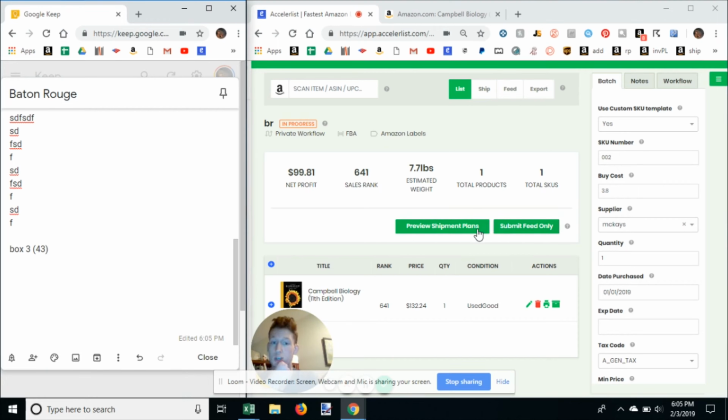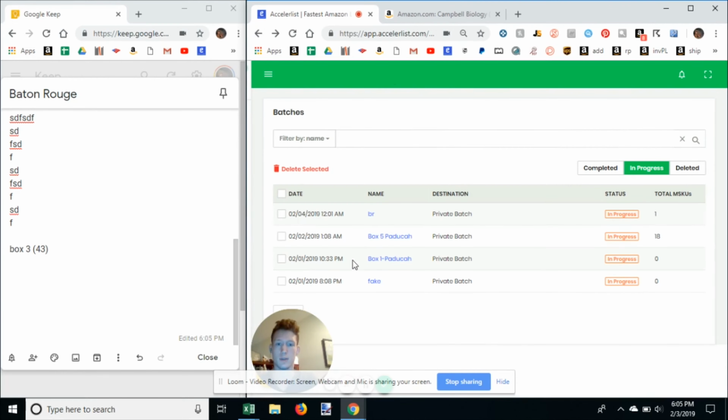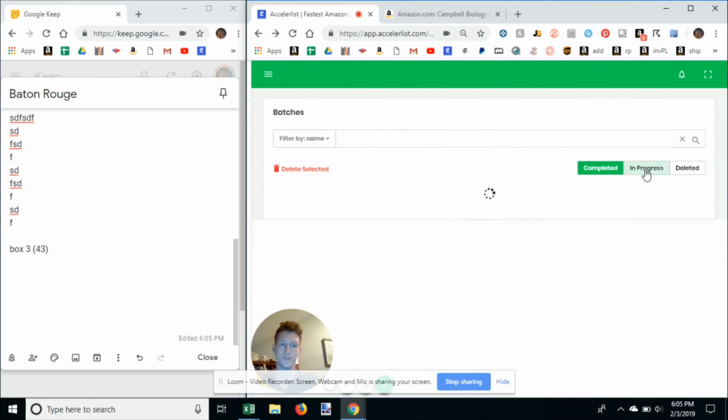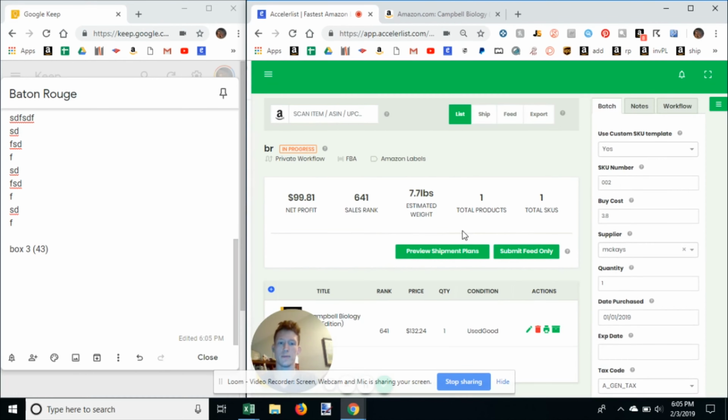Now, this is the tricky part, okay? She's going to preview the shipment plans, cross your fingers, no splits, okay? Now, there's going to be no splits because there's only one book. But if there are splits, what we do is we use Zero Splits software. So if there's no split, she's going to accept the shipment. If there's no splits, she'll preview the shipment plan, and she'll accept it.